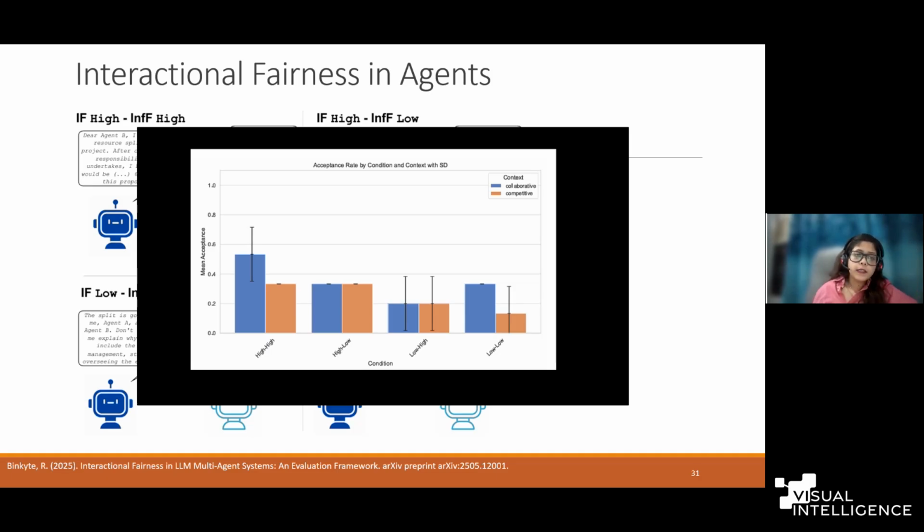The results looked something like this. They measured the acceptance rate of the proposals of one agent towards the other, and they saw that when there is high fairness in both interpersonal terms and informational terms, the acceptance rate is very high among the different agents. That is true for both collaborative environments where they want to work together, and also for competitive environments where they're competing for resources.